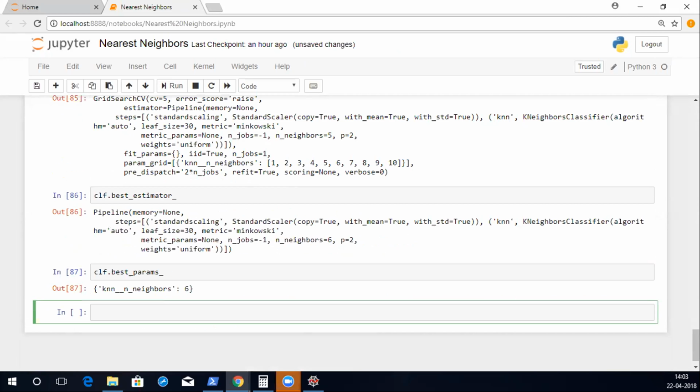Why are you giving neighbor sizes here? We want to find out the best neighbor size, because that is one of the most important hyperparameters. And using grid search, you obtain that.